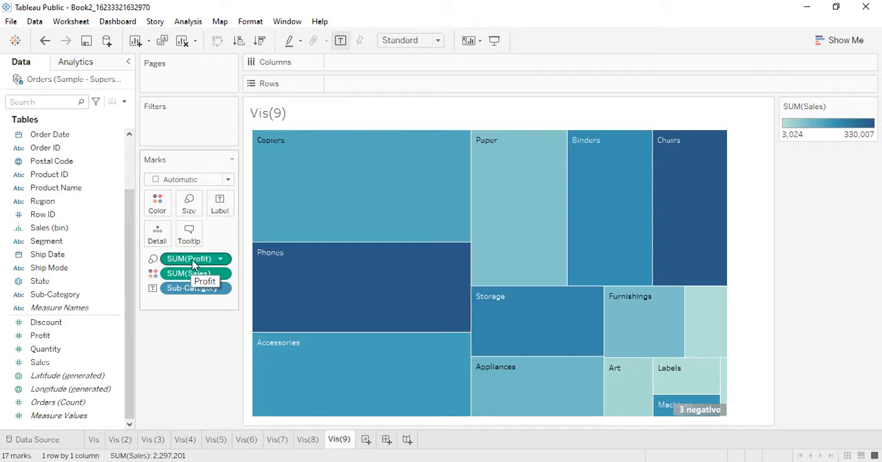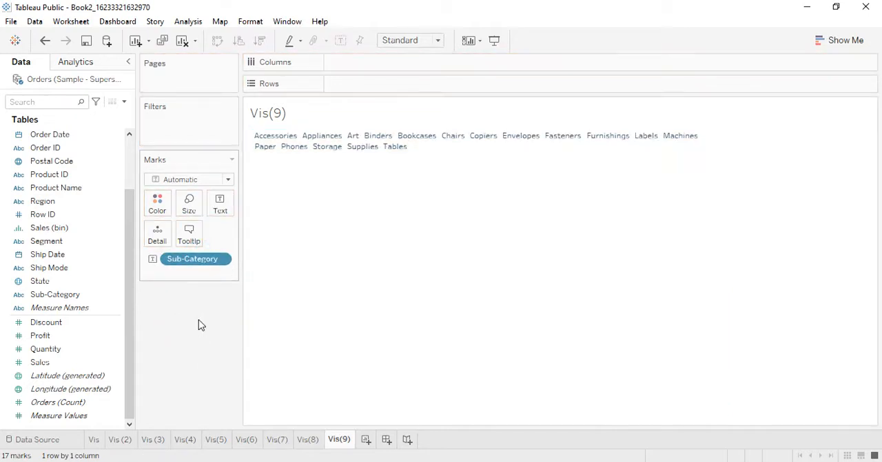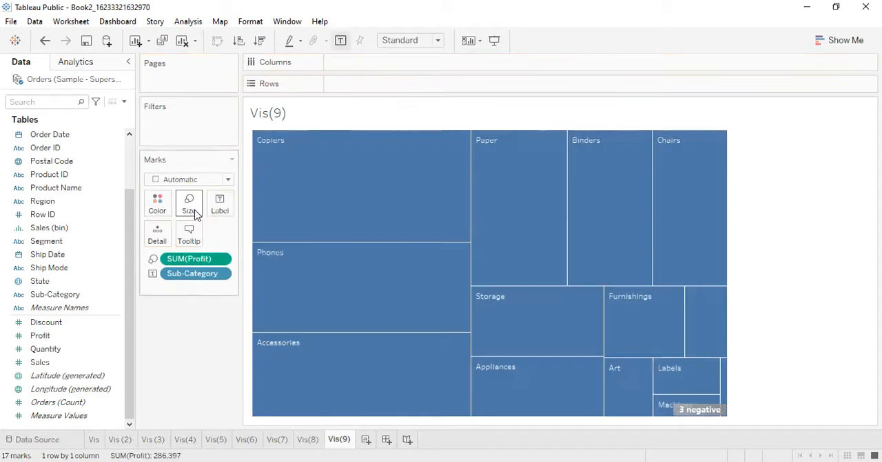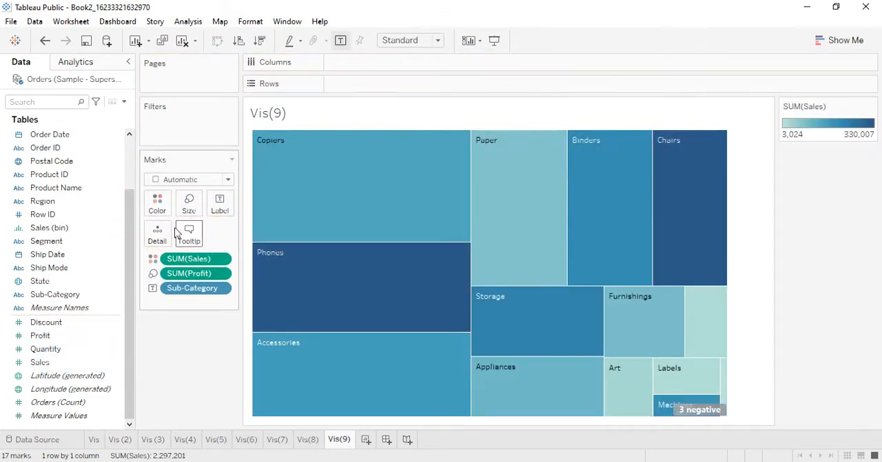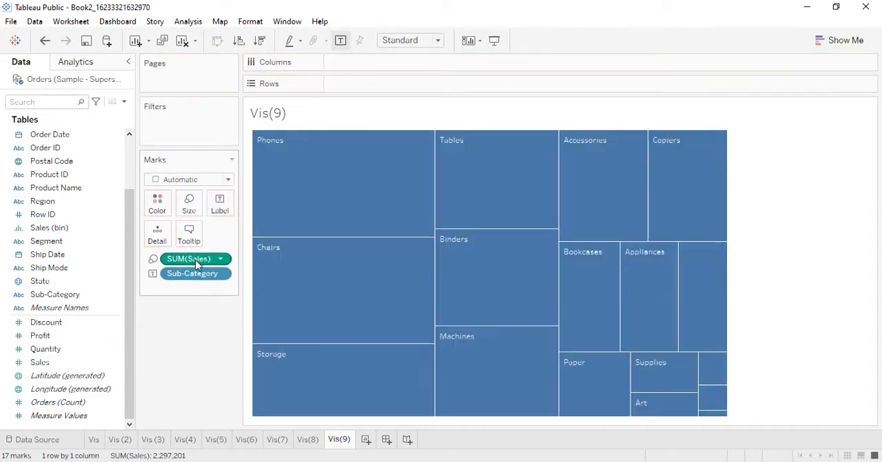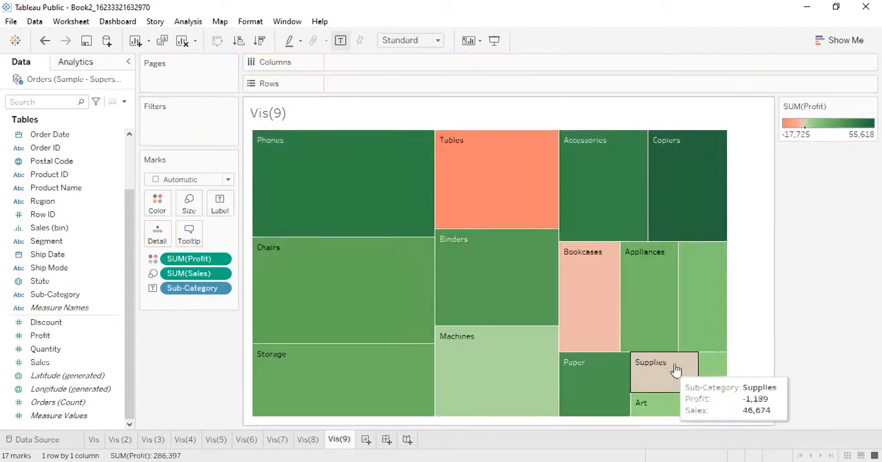If you just want to change it, what you can do is remove all these things. We have just got the subcategory. We have to get the sales into the size part and the profit into the colors part. So the profit into the colors part, right?